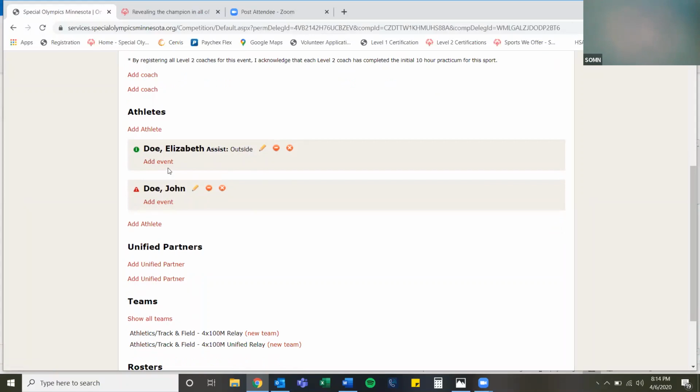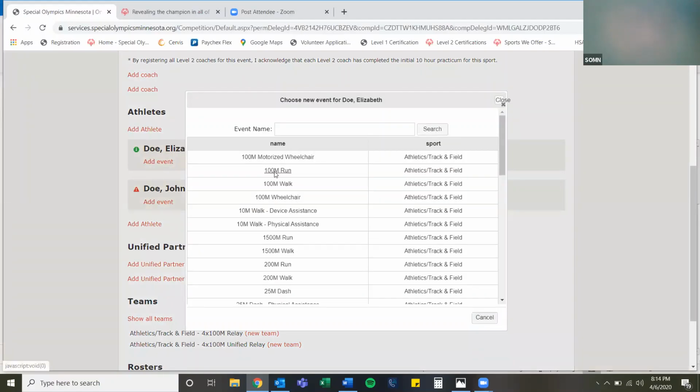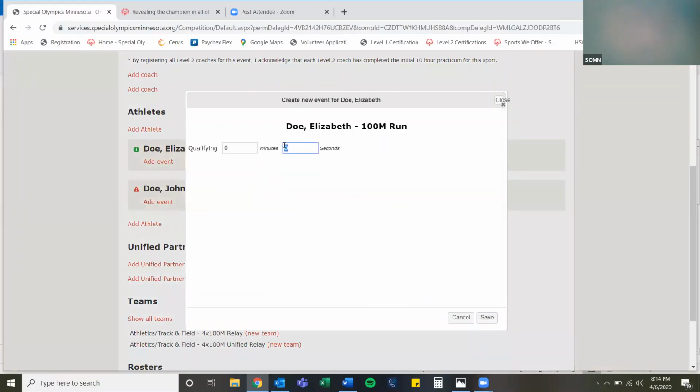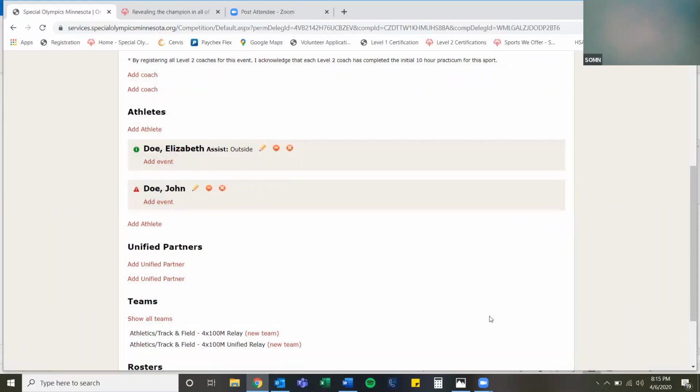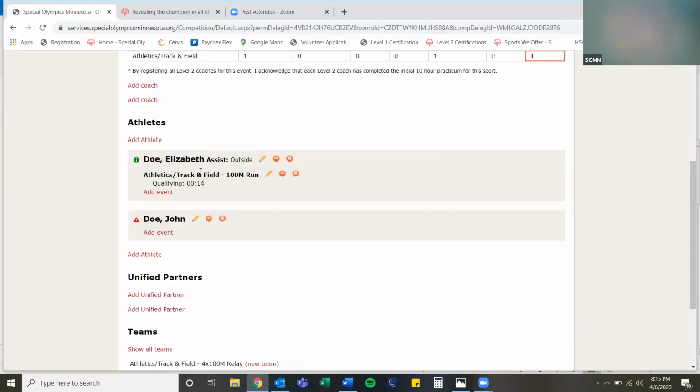So what we're going to do now is show you how to add an event. I'm just going to do an individual event for Elizabeth here. We'll do the 100-meter run. We'll say she does that in 14 seconds. That's her qualifying score. So I'm going to do save there. Now you'll see she is properly registered for the 100-meter run, and her qualifying score is listed there as well.